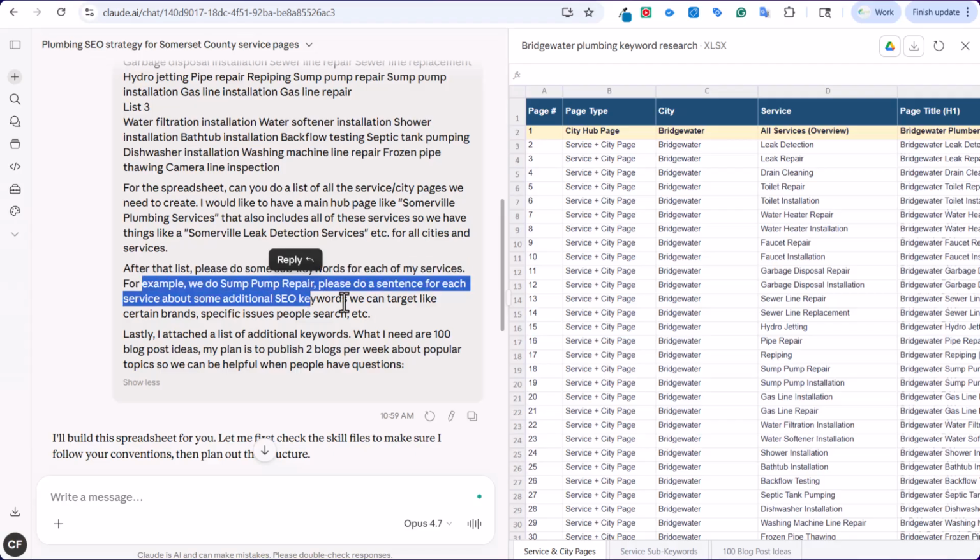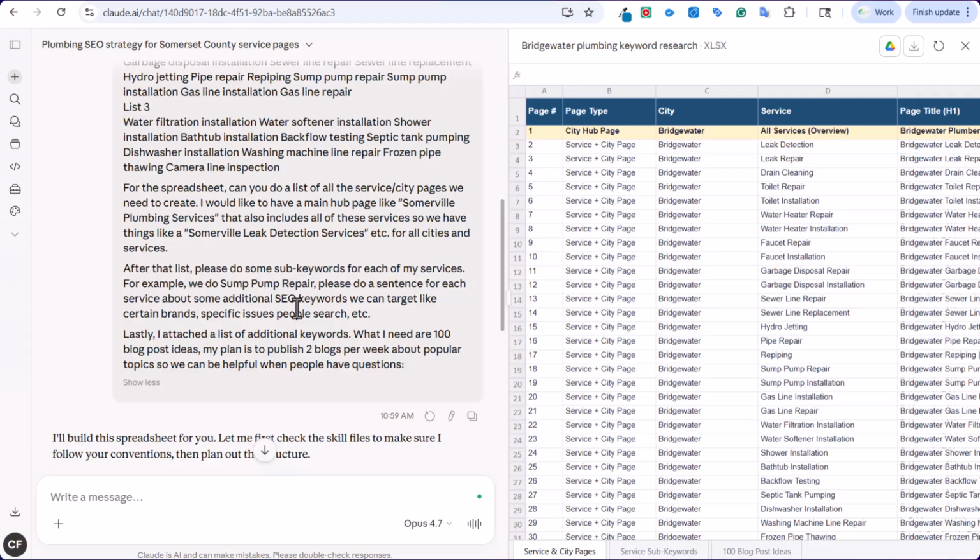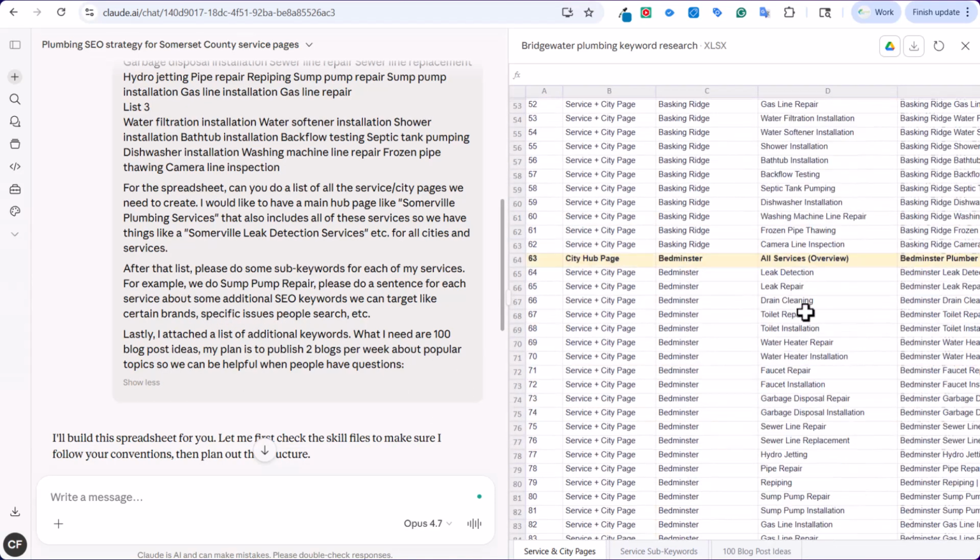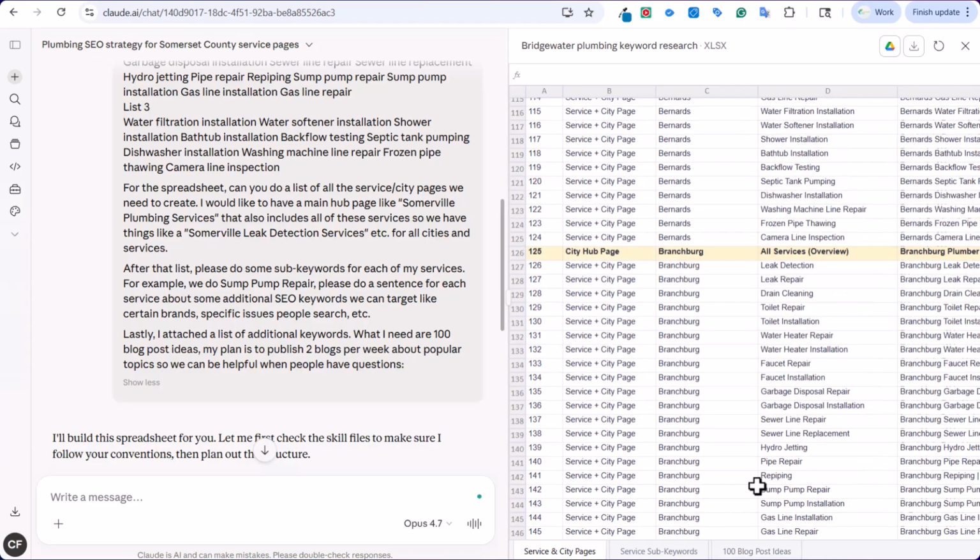For example, we do sump pump repair. Please do a sentence for each service about some additional SEO keywords we could target, like certain brands and specific issues people search. I'll go over why this makes sense. Last but not least, I attached a list of additional keywords. What I need are 100 blog post ideas. So we have 3 different pages in here. You're going to see for each of these, and we'll just open this in Google Drive so it looks a little better.